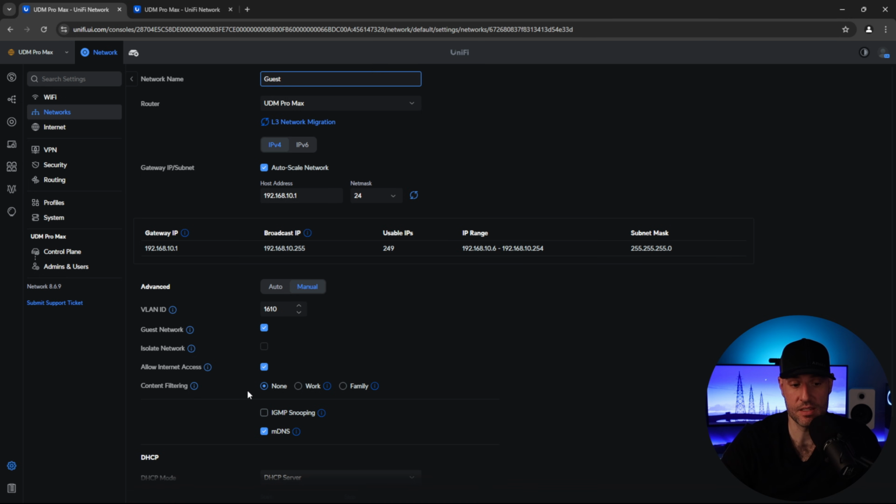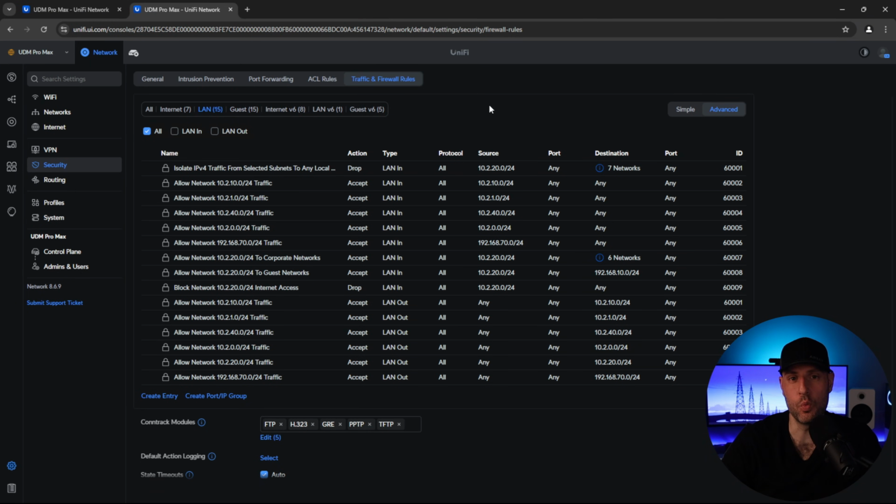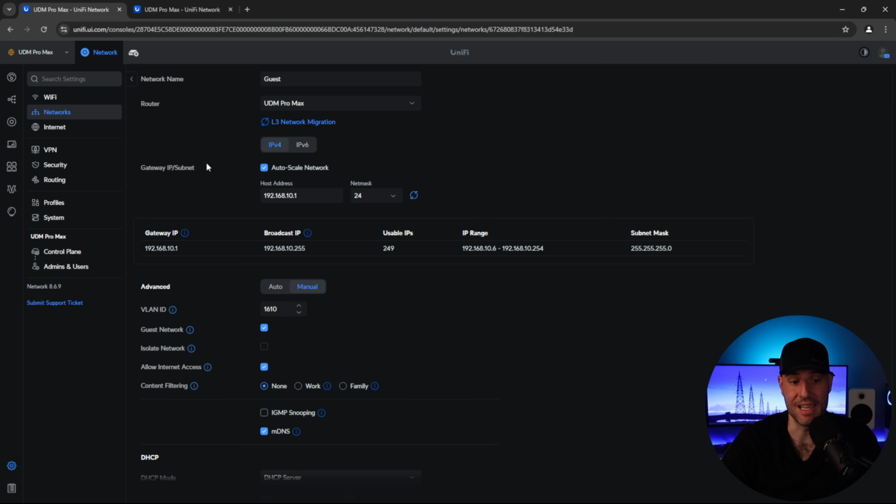So these three checkboxes are actually extremely powerful in the sense that if you purely want to isolate one VLAN from accessing everything else, you can basically come in here, turn on this isolate network feature or this guest network feature if it's a guest network, determine if you want it to actually access the internet, and that's it. Now it's only one way, so it's only this one VLAN from accessing your other VLANs. But what if you wanted to create a firewall rule that blocked access to other local networks, but not all of your other local networks? In that case, you would not be able to use this isolate network feature.